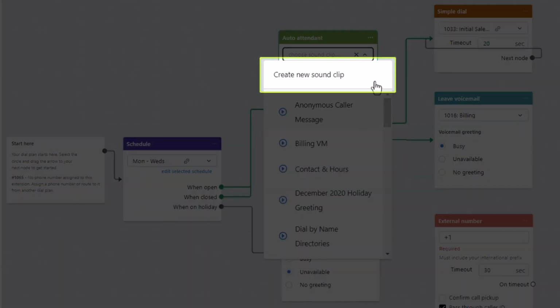In similar nodes, click the drop-down list as part of each and then select the option to create a new item.